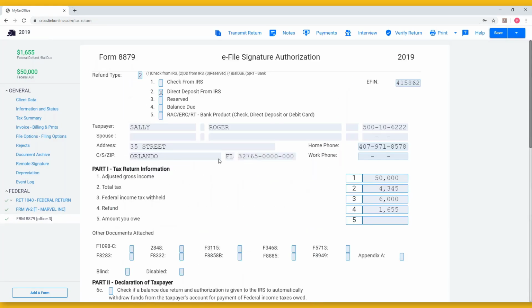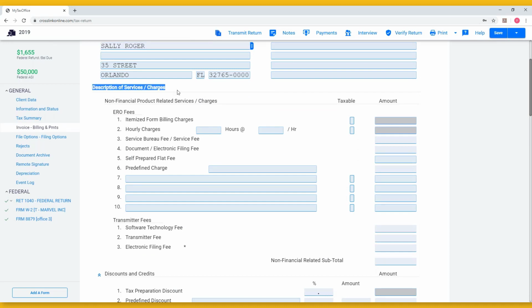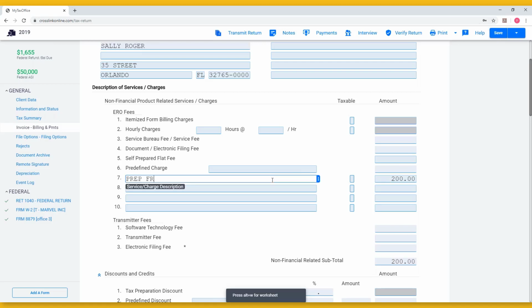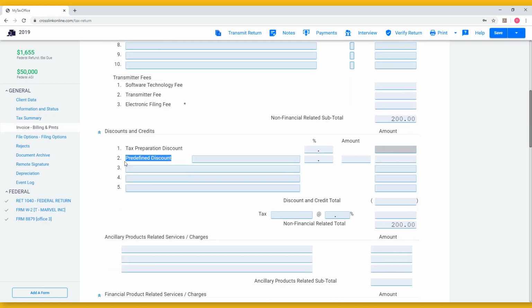So once I fill out my 8879, I'm going to go ahead and show the invoice so we can gather our prep fees. And right here, if I scroll down on the first section, description of services and charges, I can enter on line 7 just a prep fee amount here, say $200, and I can label that prep fee. And if you have any discounts or charges built into your billing setup, just know those are on line 6 for a predefined charge, or down in discounts, it's line 2 for a discount to be applied if you set it up that way.